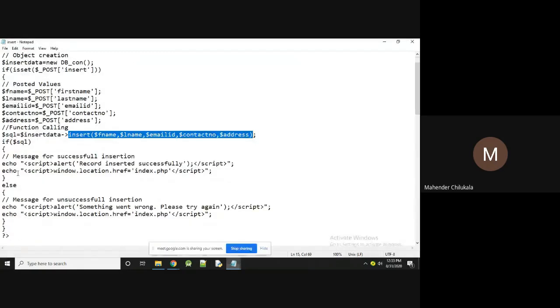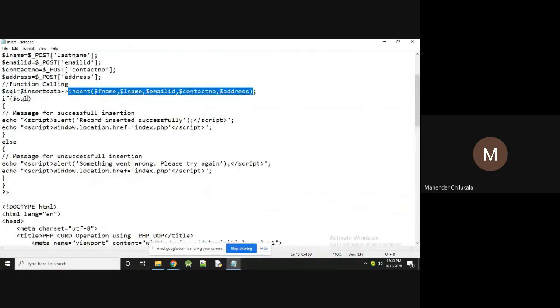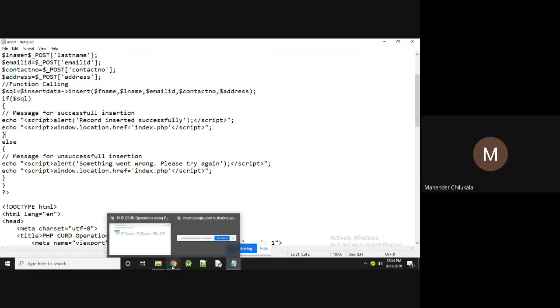After successful insertion, it returns a true value. Now in the if condition, we are displaying an alert message: record inserted successfully. After clicking the OK button, it opens the index.php.